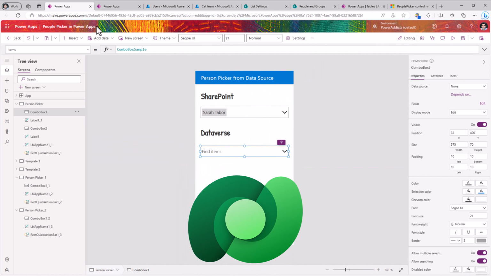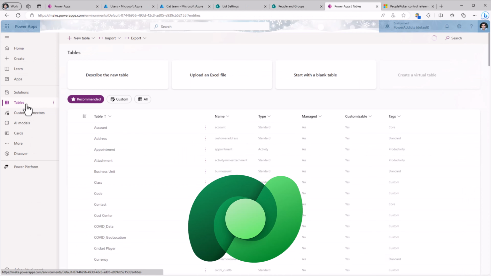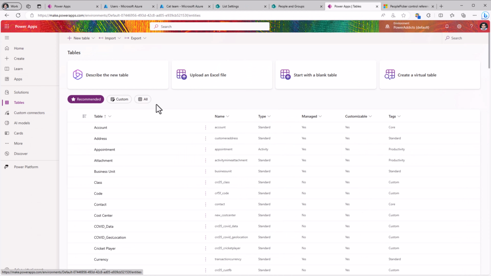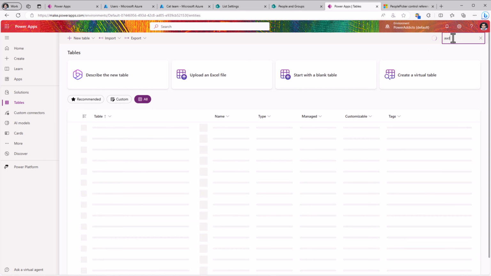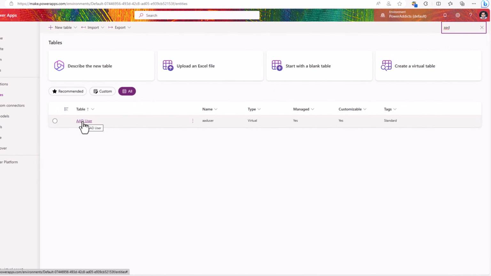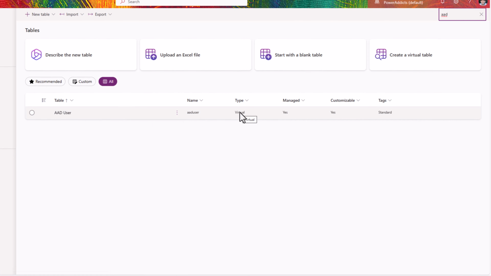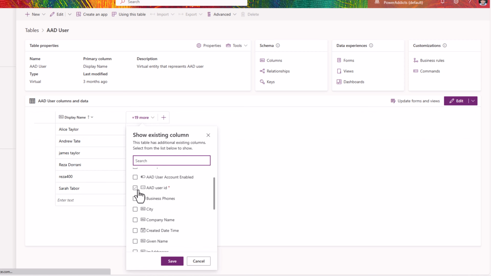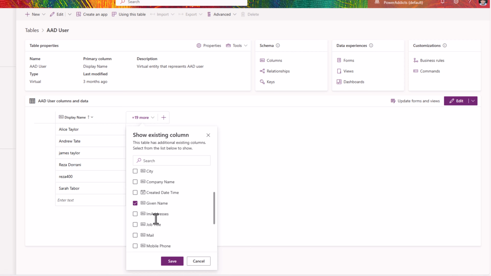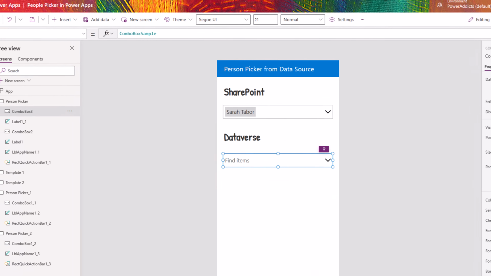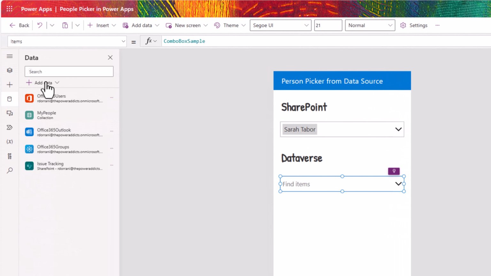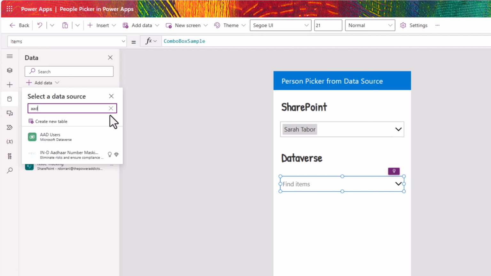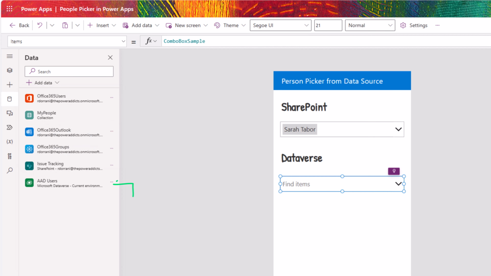Next data source, Dataverse. In Dataverse, we have a table called AAD User. It's a virtual table that has details about users from Active Directory. The user ID and many other profile properties are available. In my Power App, I will add a connection directly to AAD users.